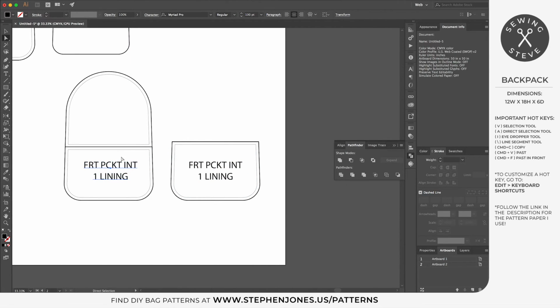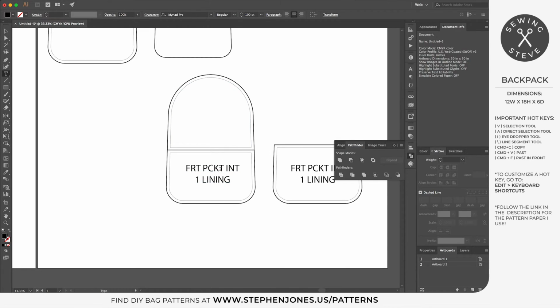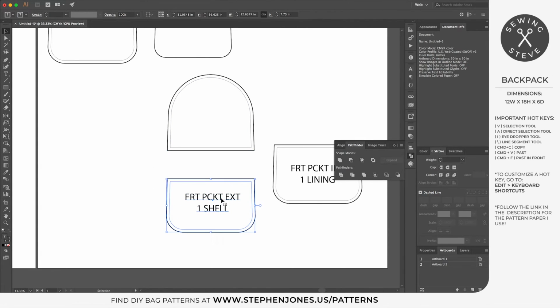It's very important for me that I label all my pieces. So this is my front pocket exterior. And this is going to be one shell, which is my exterior fabric. Group those. Paste that again. And this is going to be my front top exterior.